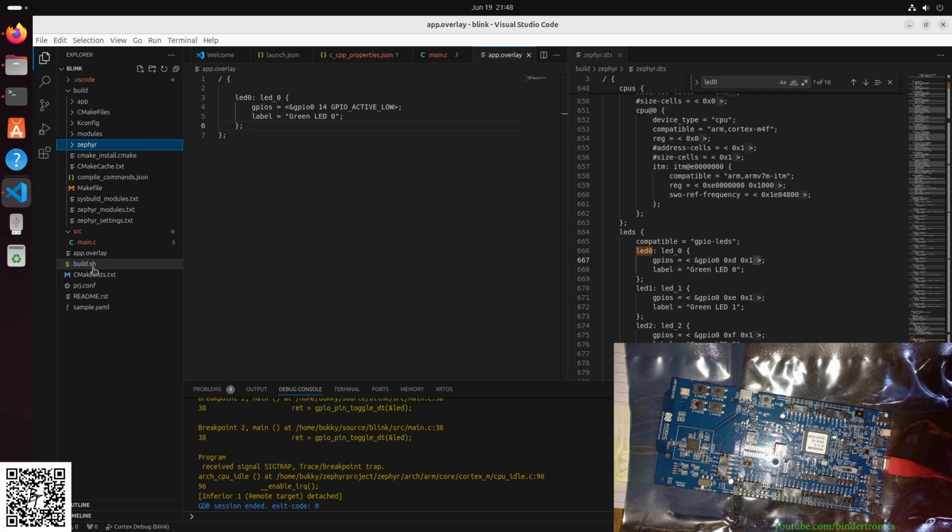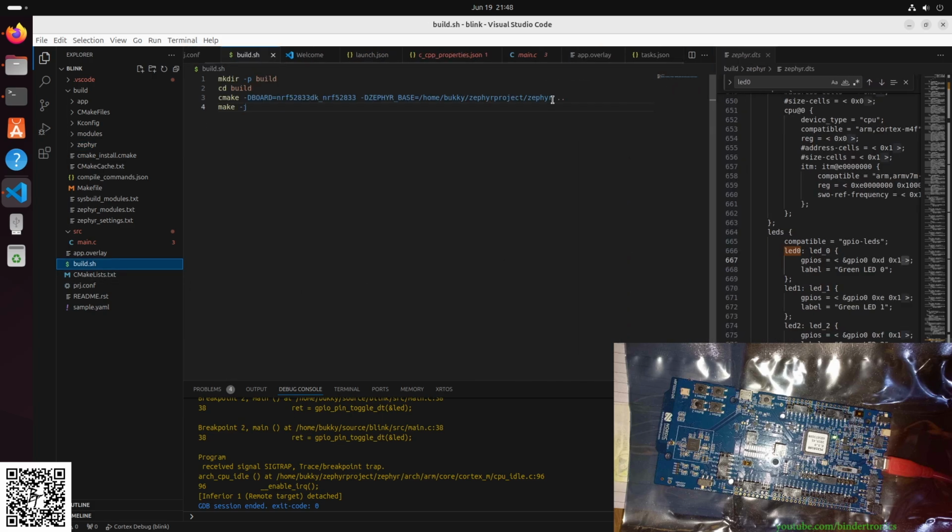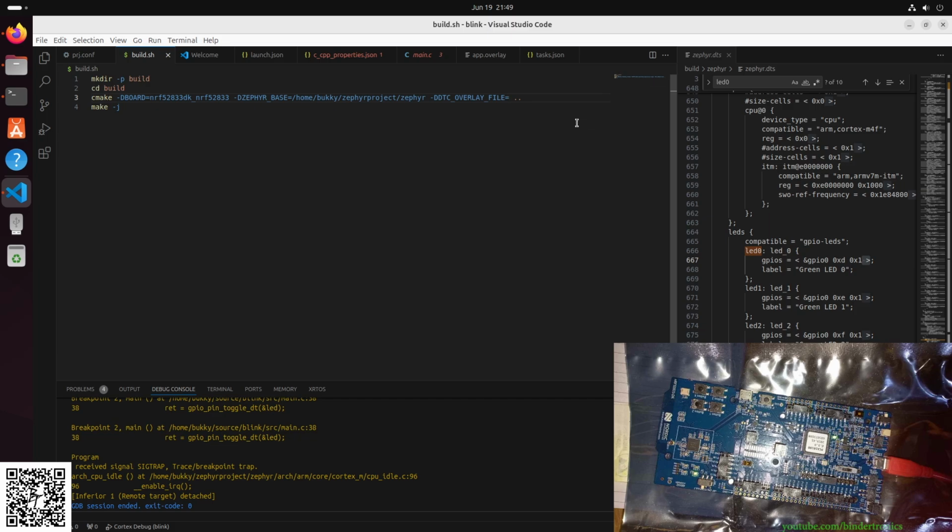Now in our build script, we want to add another part to it. So this will be another -D, and this will be DTC_OVERLAY_FILE equals, okay, and that will be to the app overlay file. So app.overlay. The file name doesn't really matter, but this is the default to call it app.overlay.